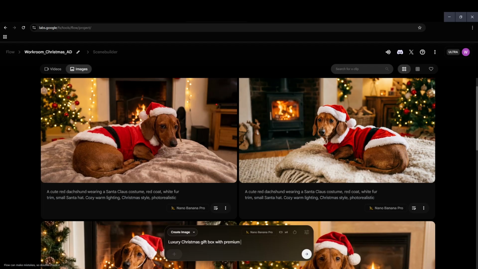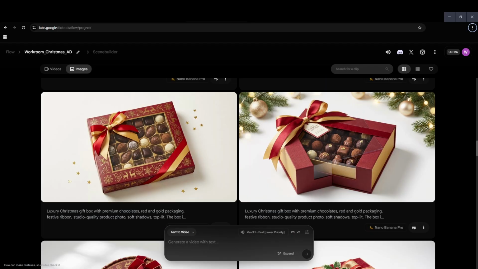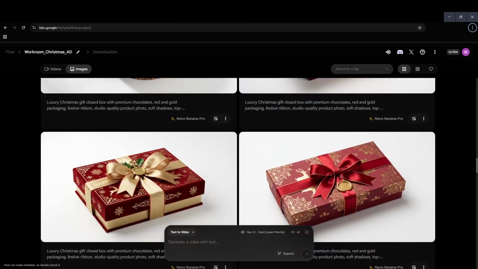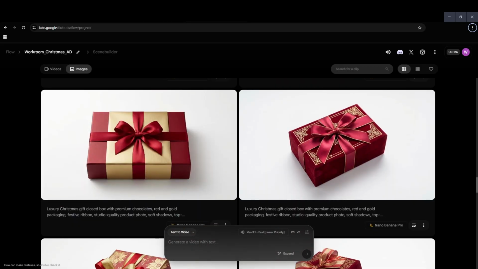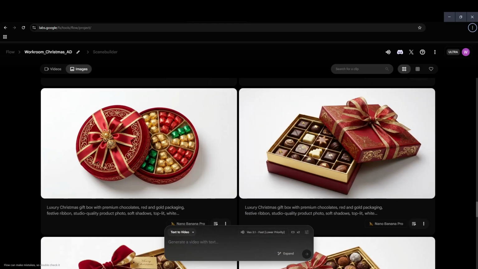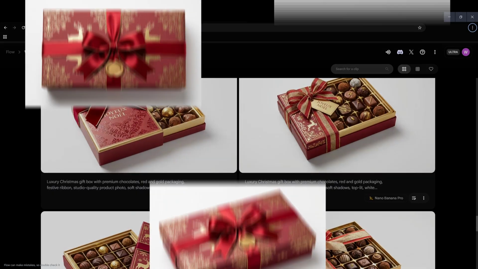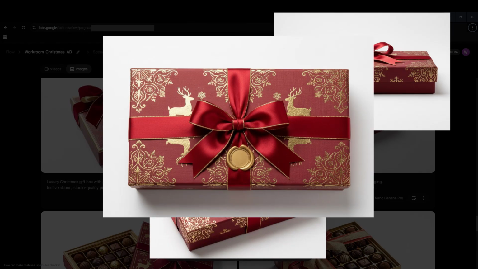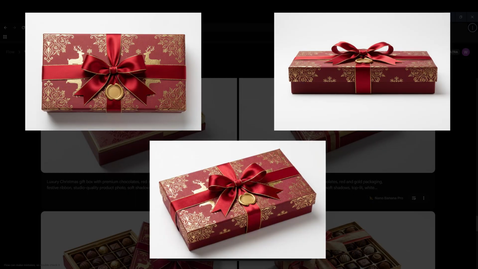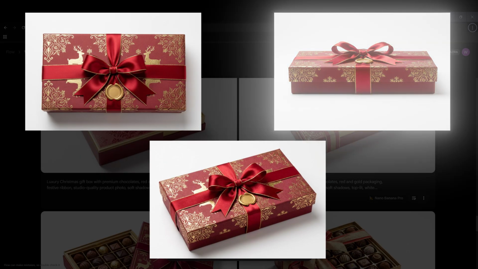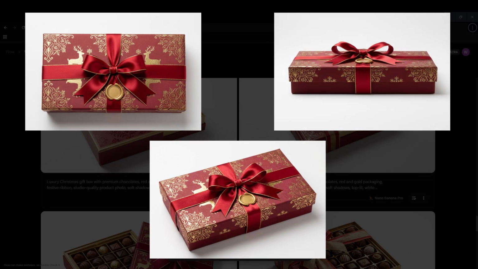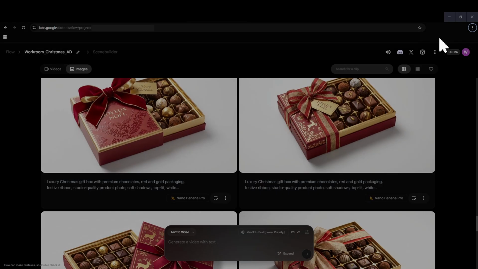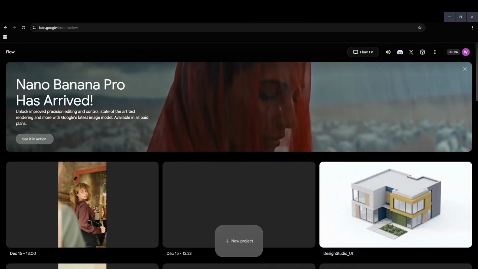Next, we need the actual product, the chocolates. The trick with product photos is to make them look more premium than they do in real life. AI is great for this. Again, I generate several angles, front view, slight tilt, maybe a close-up. The more reference material we give VO3, the better motion and realism it produces. I'll take these. Now let's go into Google VO3.